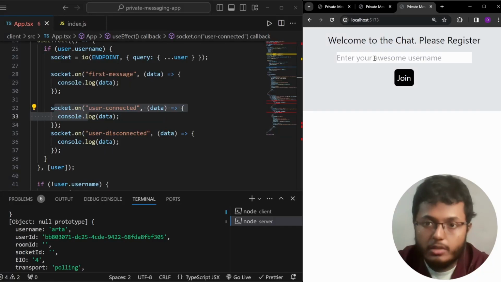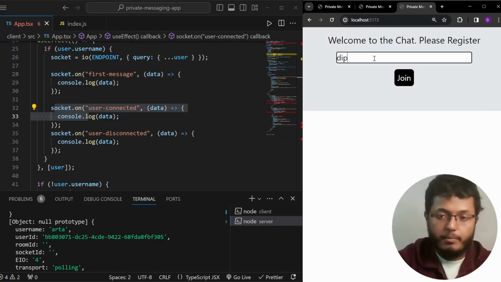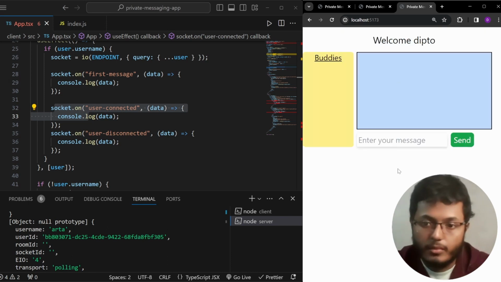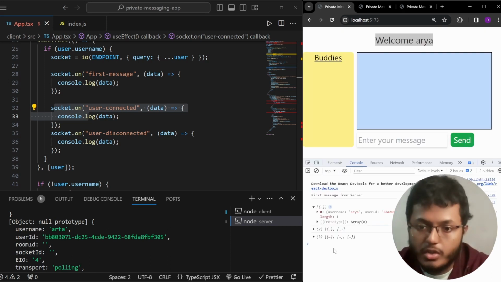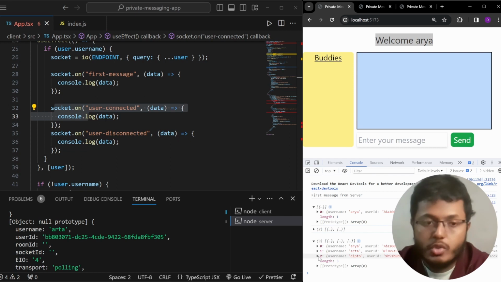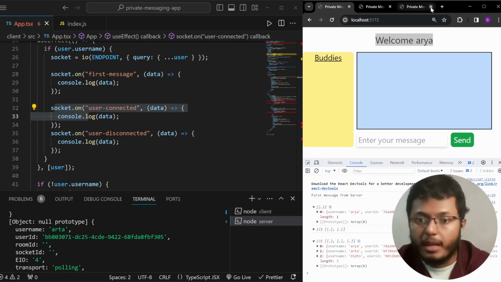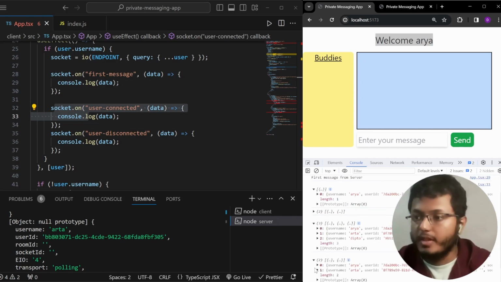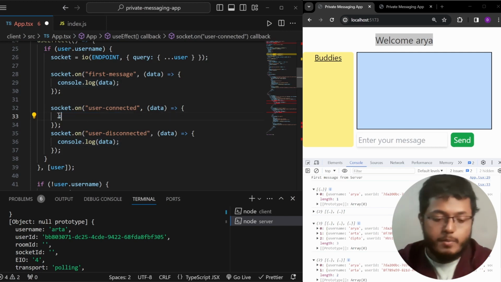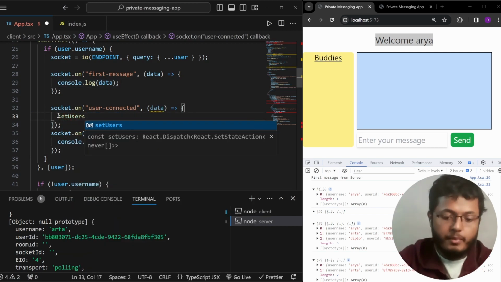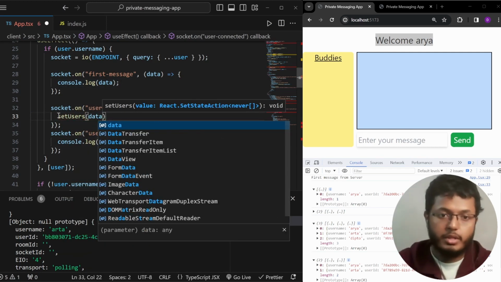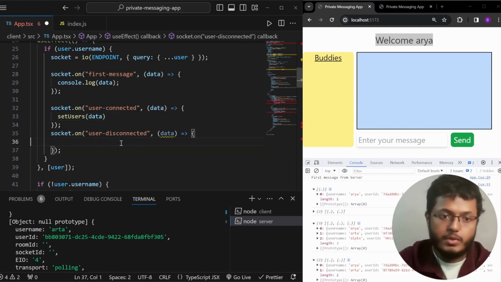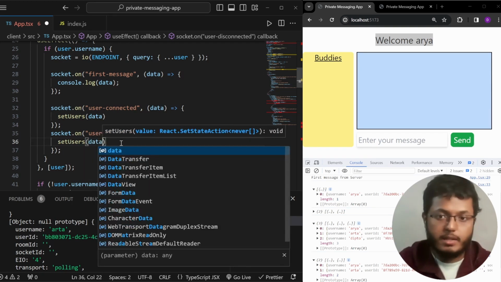And now let me join as my good name, Dipto. Let's check the other consoles also, because we have, yeah, so I think this works fine. So we can actually do something with it. Also another thing, let me just disconnect one and we are getting two. So this thing works. So what we can simply do is our set users, and inside we can simply set the data, because that is what we want. So set users once again and set as the data.